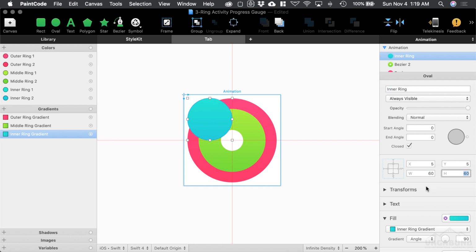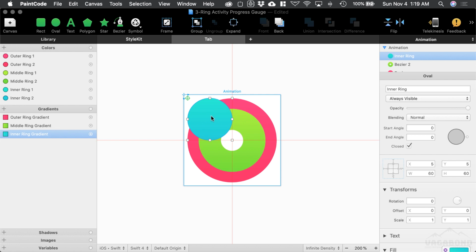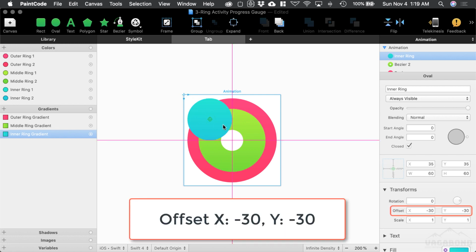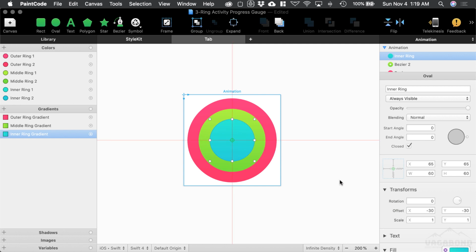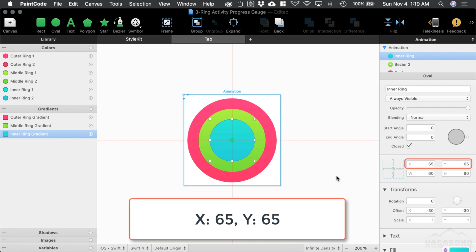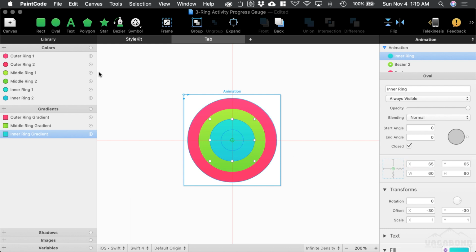While we are still in the inspector, let's change the anchor point of the inner ring. So go ahead and open the Transforms Inspector and select the anchor point in the canvas and drag it to the center of the oval, which is an X offset of -30 and a Y offset of -30. Then drag the inner ring to the center of the canvas, which is the X position of 65 and the Y position of 65. Now we need to create our inner ring core.